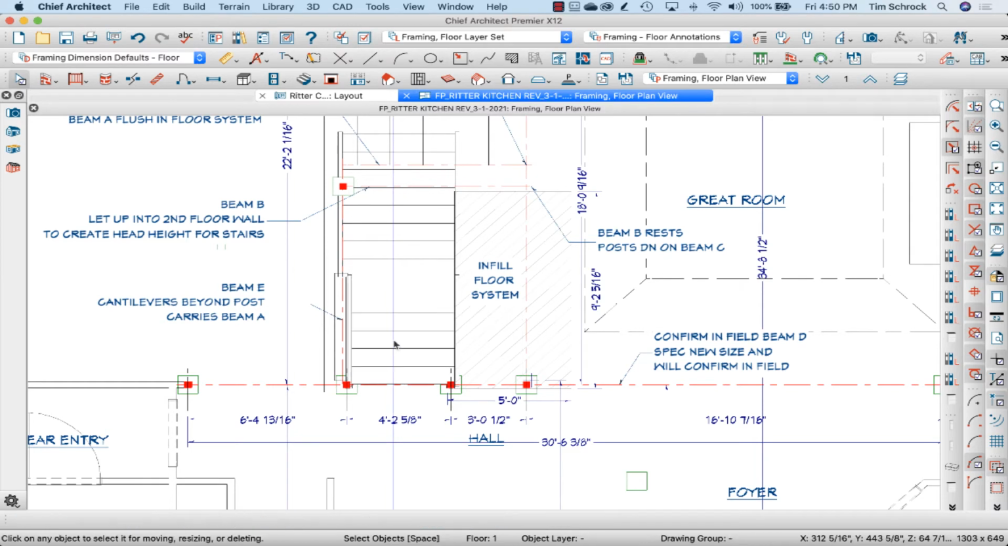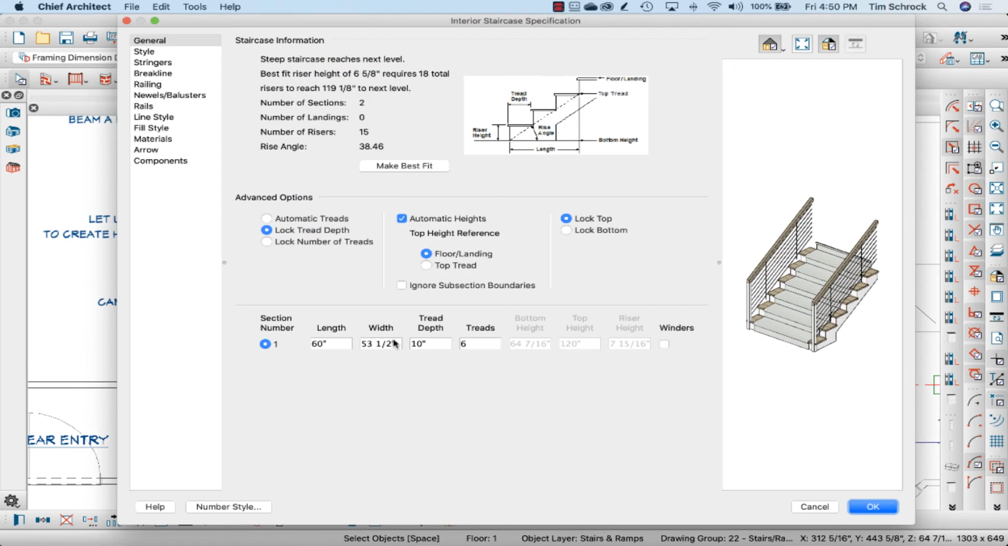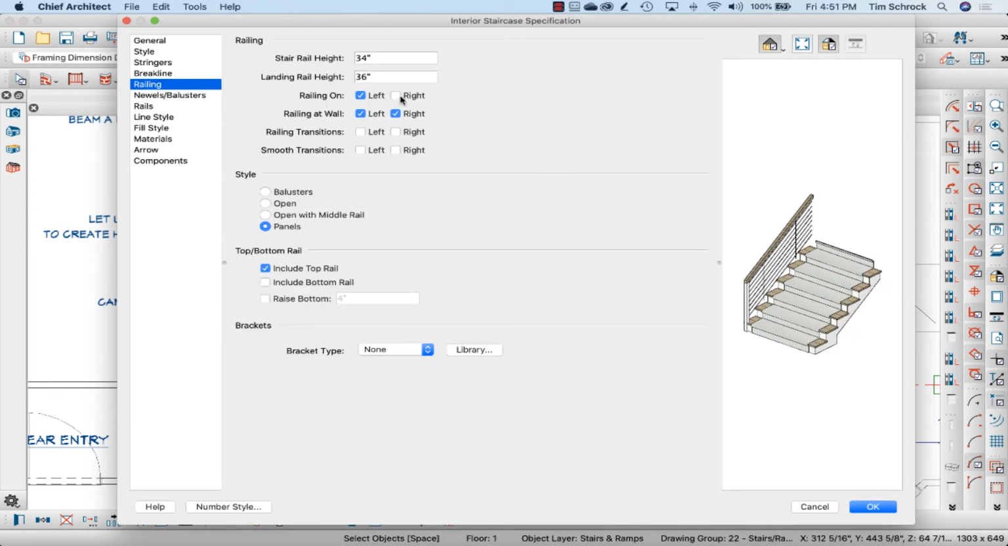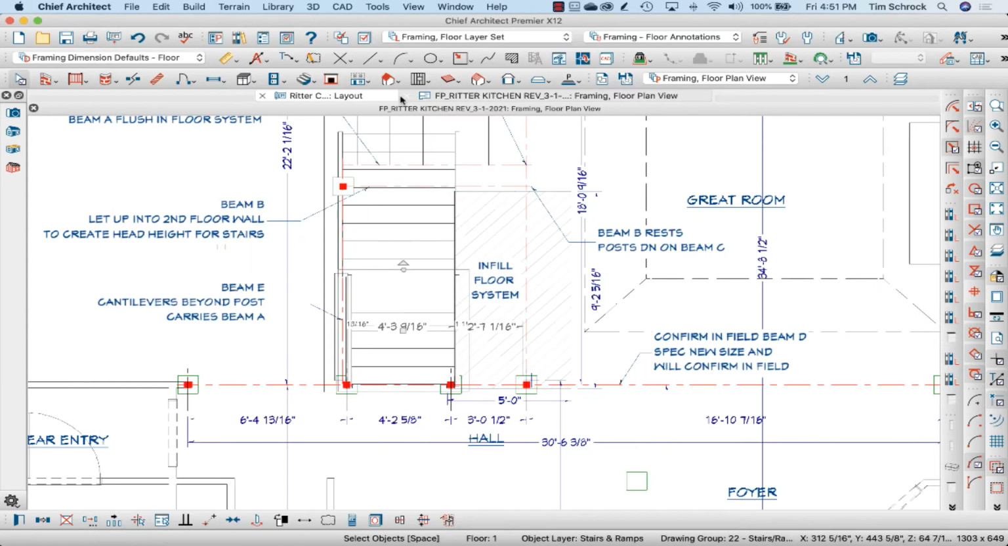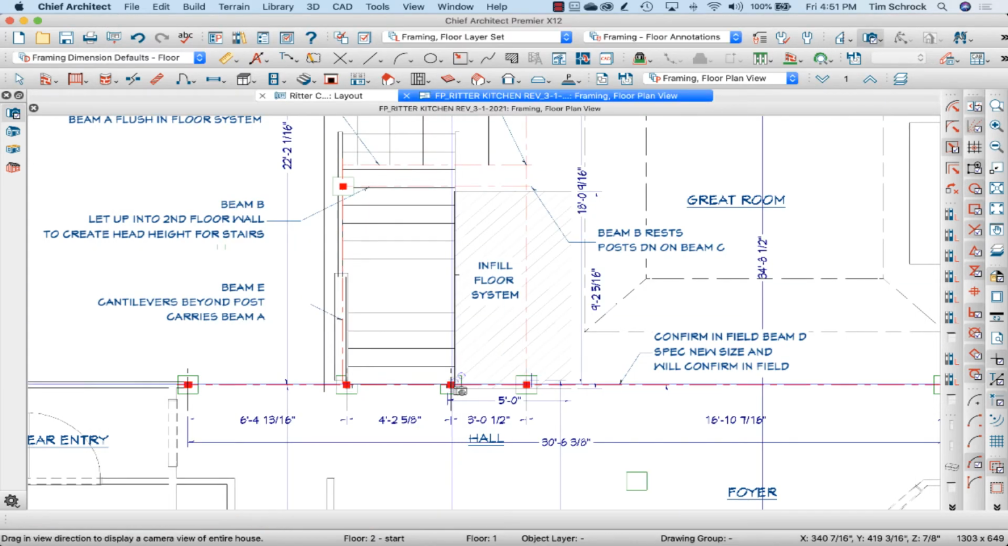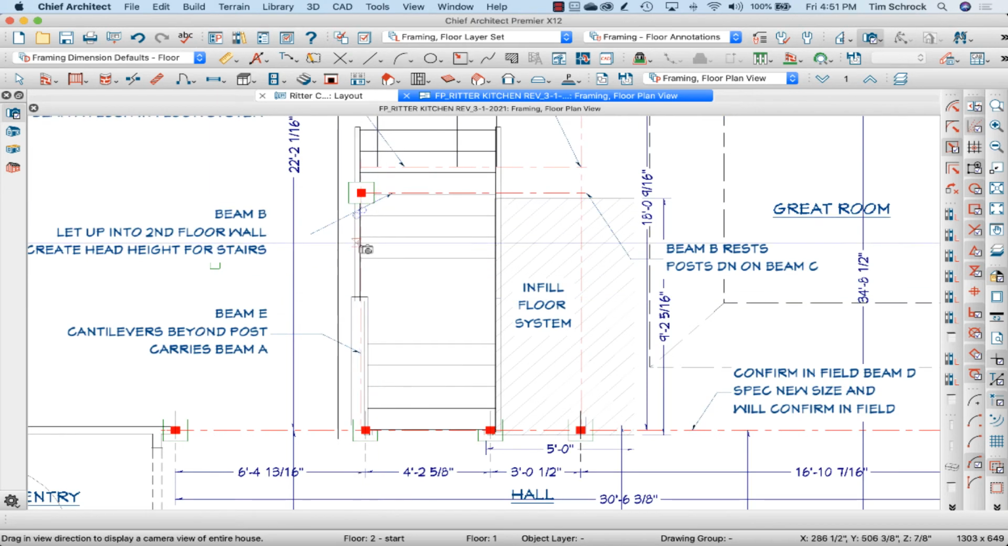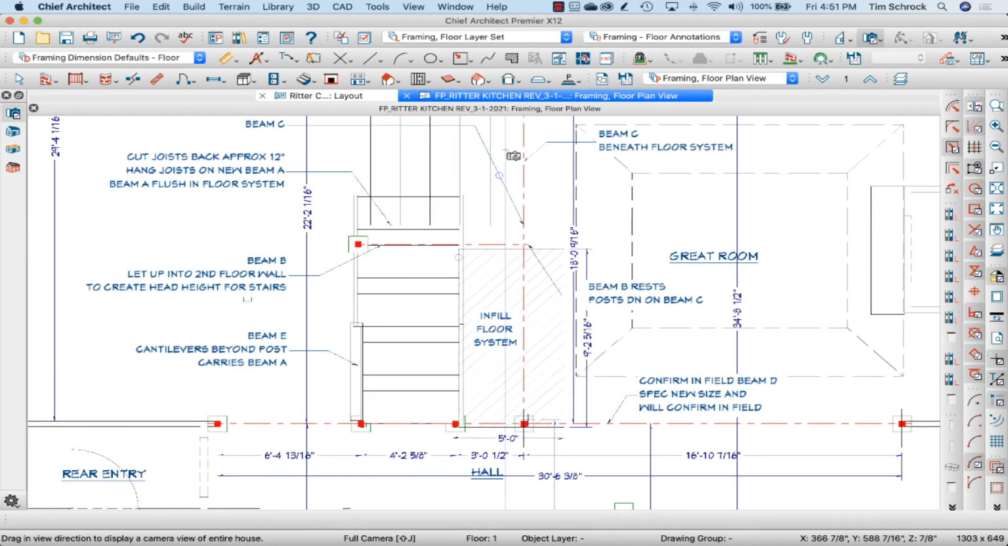But when I shift and click on this, I can double-click on that top section, I only get one section, and that is the top section that we're selecting here. So the bottom section of stairs will not be selected when I turn off the right railing here. You can see in plan view that the railing is still present in the bottom set of stairs, but it is no longer present in plan view there.